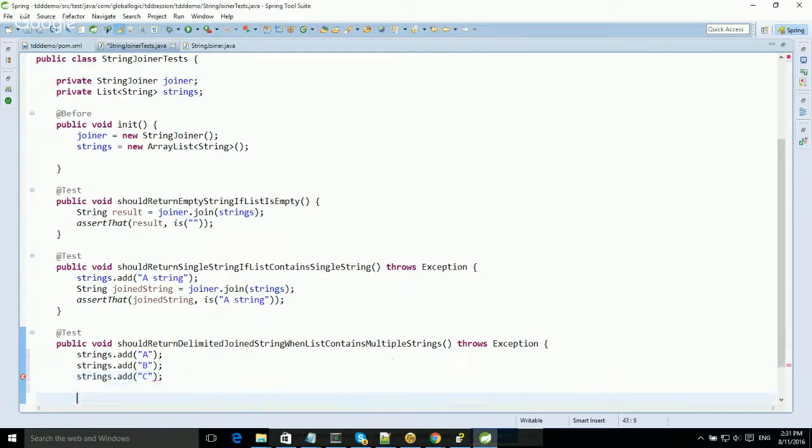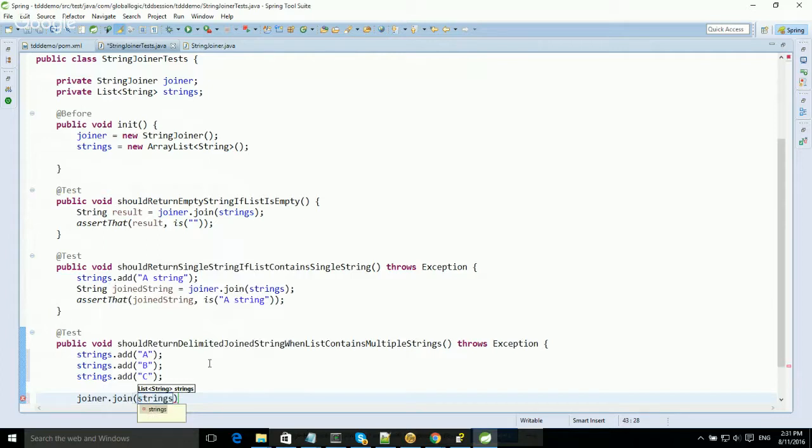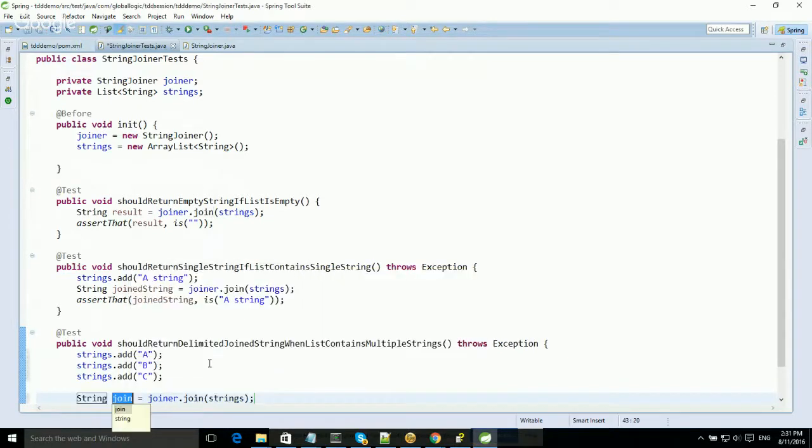Okay. So now what I need to do is apply the string joiner again here. So joiner dot join, and apply the strings here, and this is join strings.